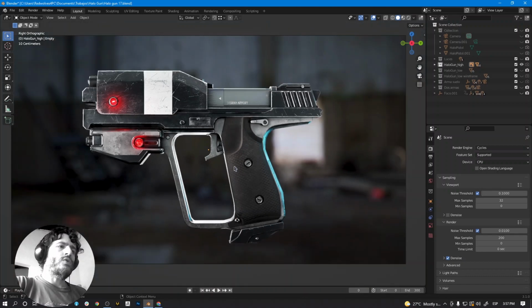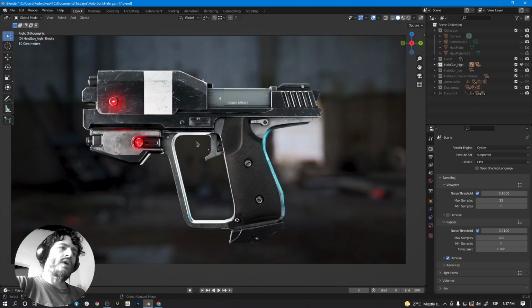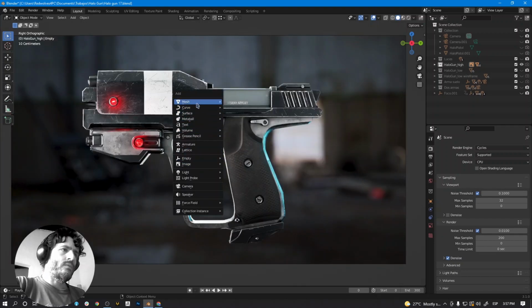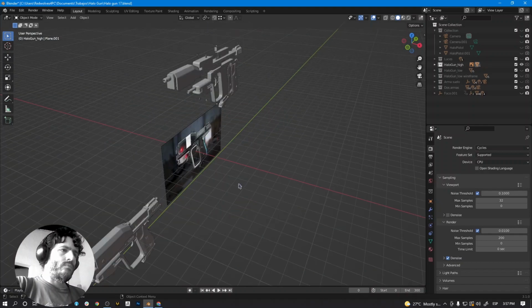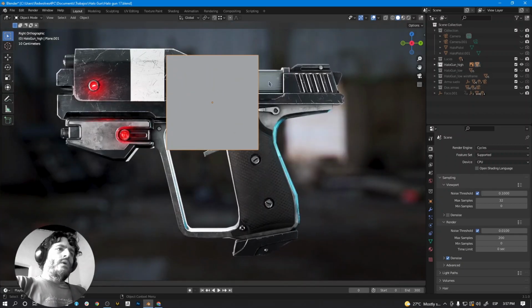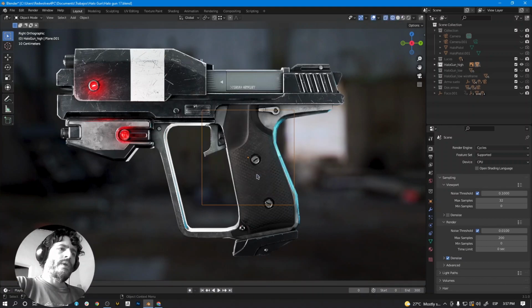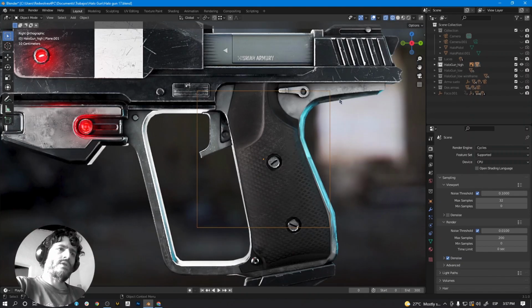So the benefits of using Shift A image reference is that here you can model over the reference, and if you switch to wireframe mode, you're still going to be able to see the reference. If you use another type of images, you won't. So this is very useful for reference images.